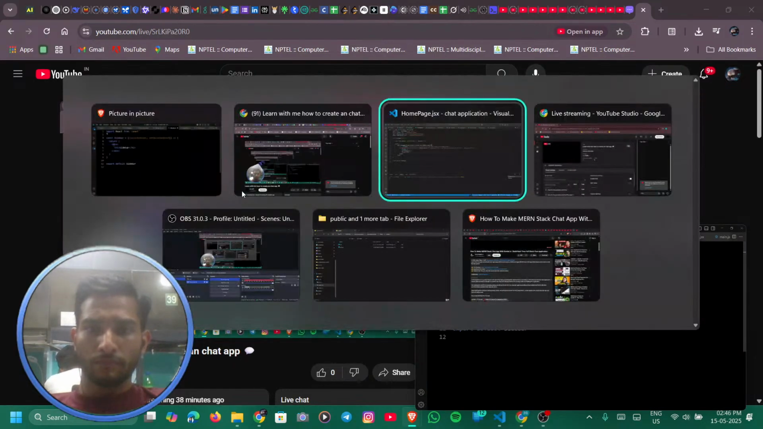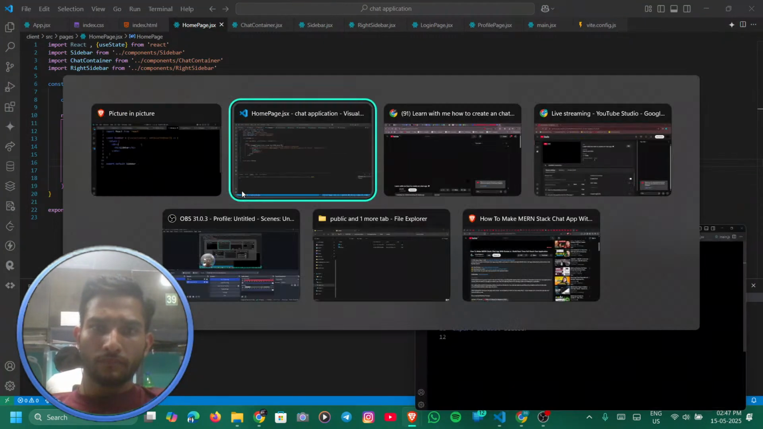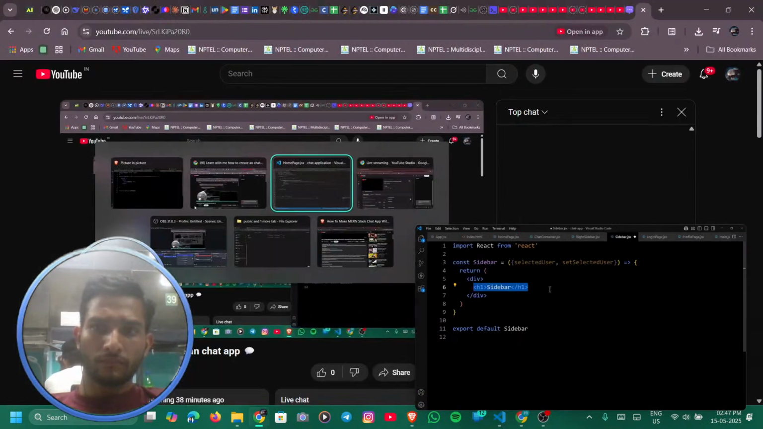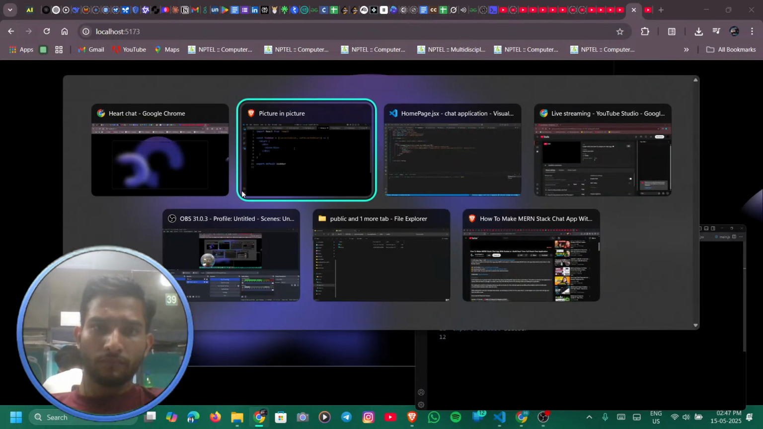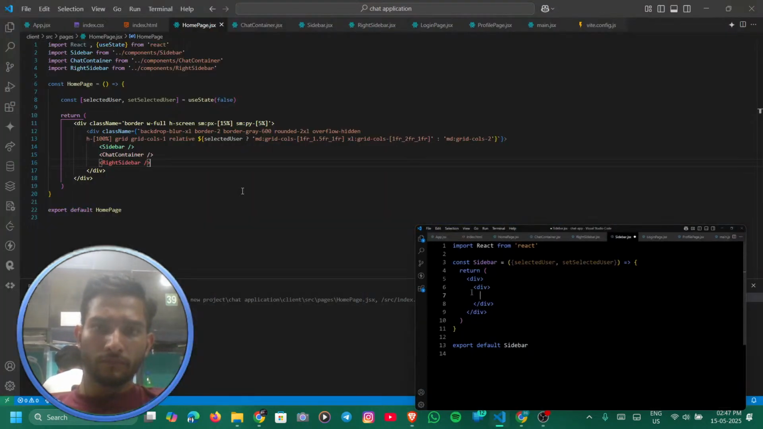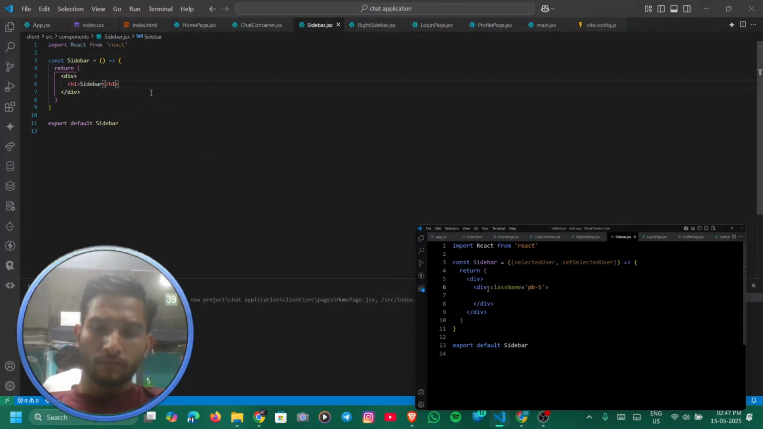Now in this div, we will add another div, and here we have to add the padding. So just add the class name and provide the padding from bottom. So just add the class name and padding bottom. Now within this div we have to add the logo, and we will add the menu icon.